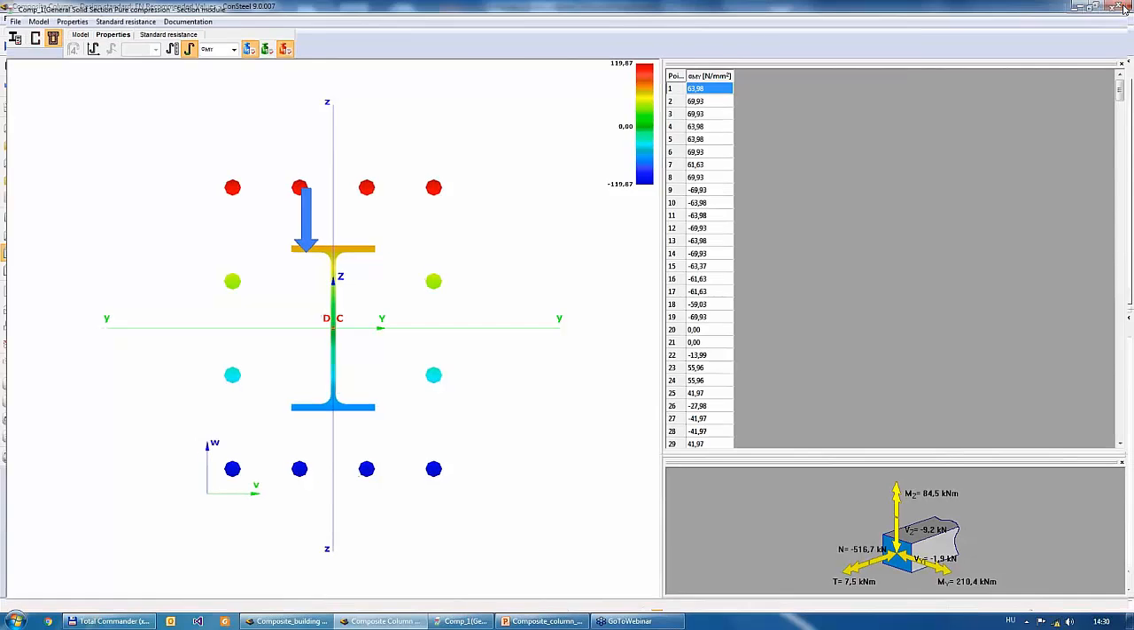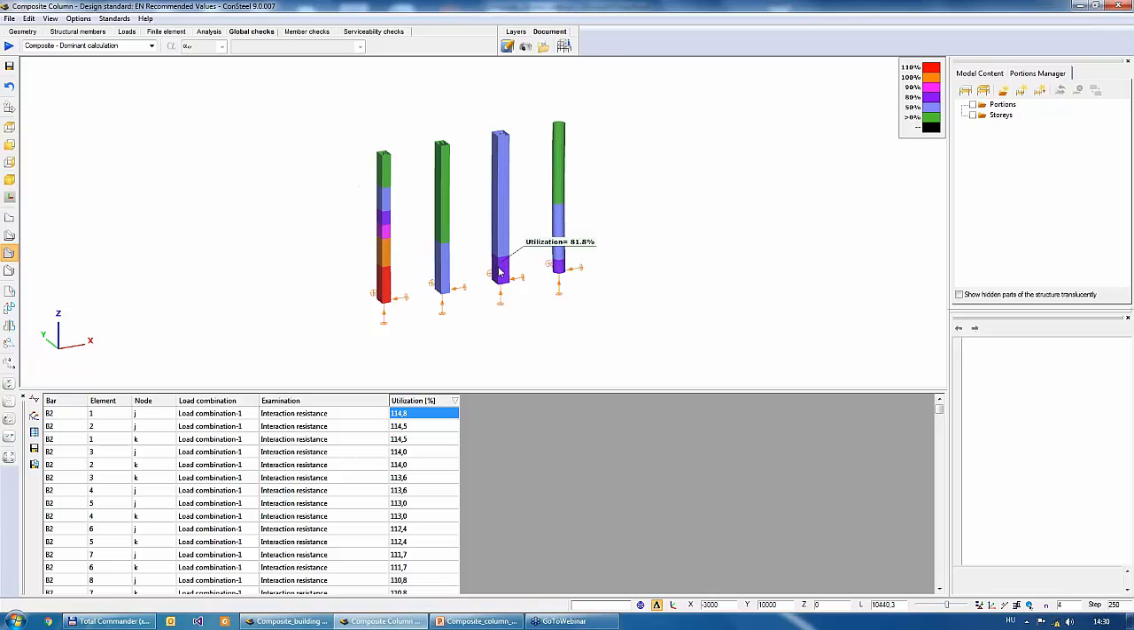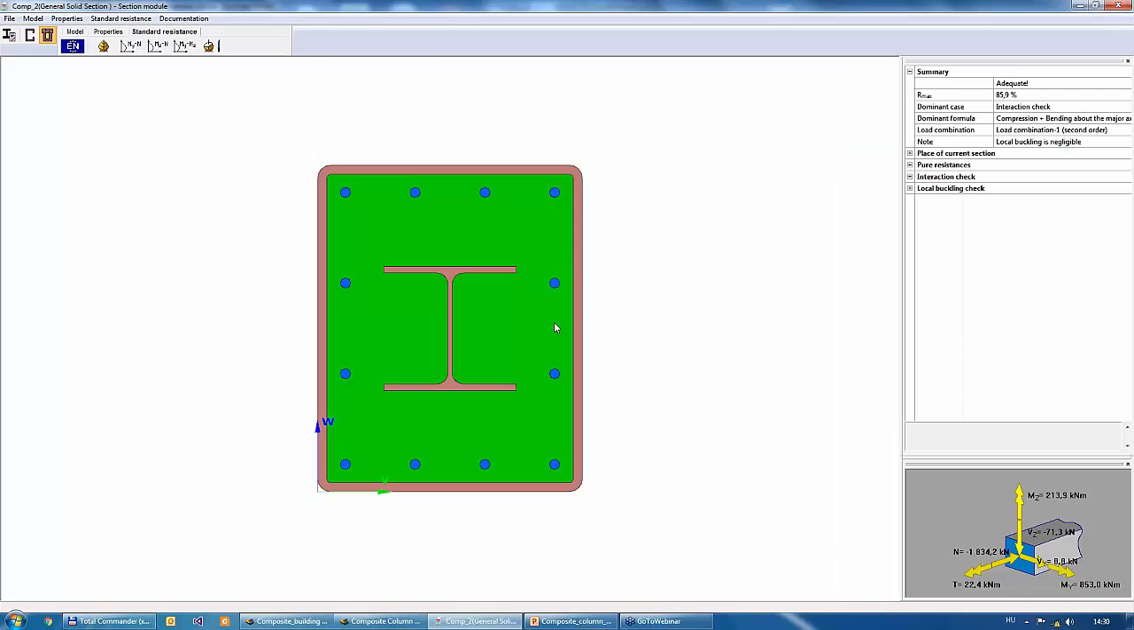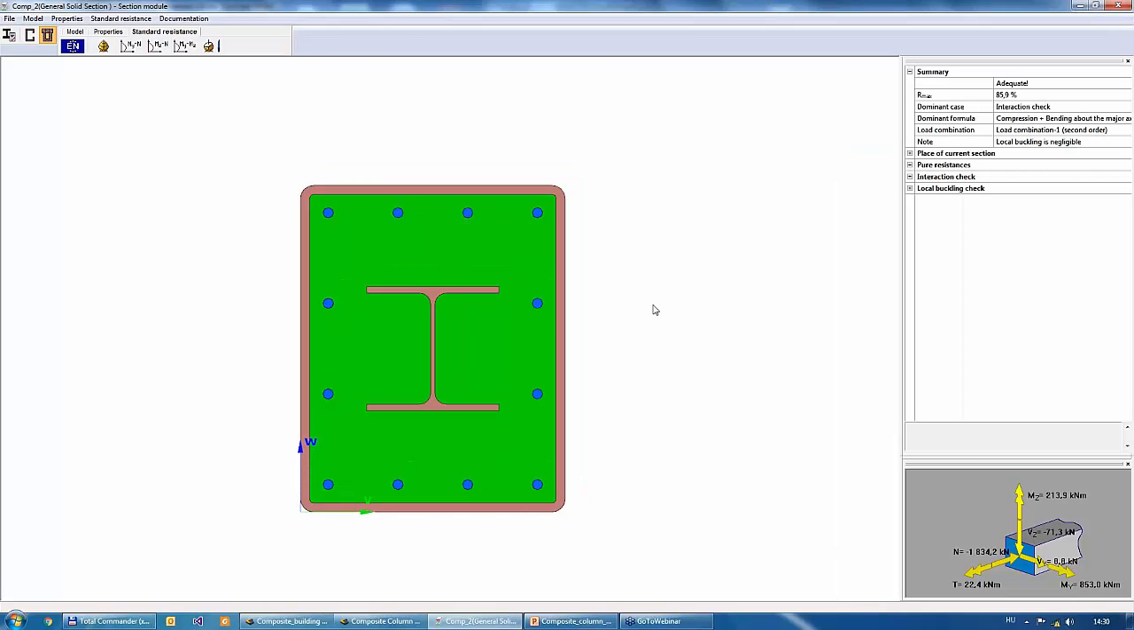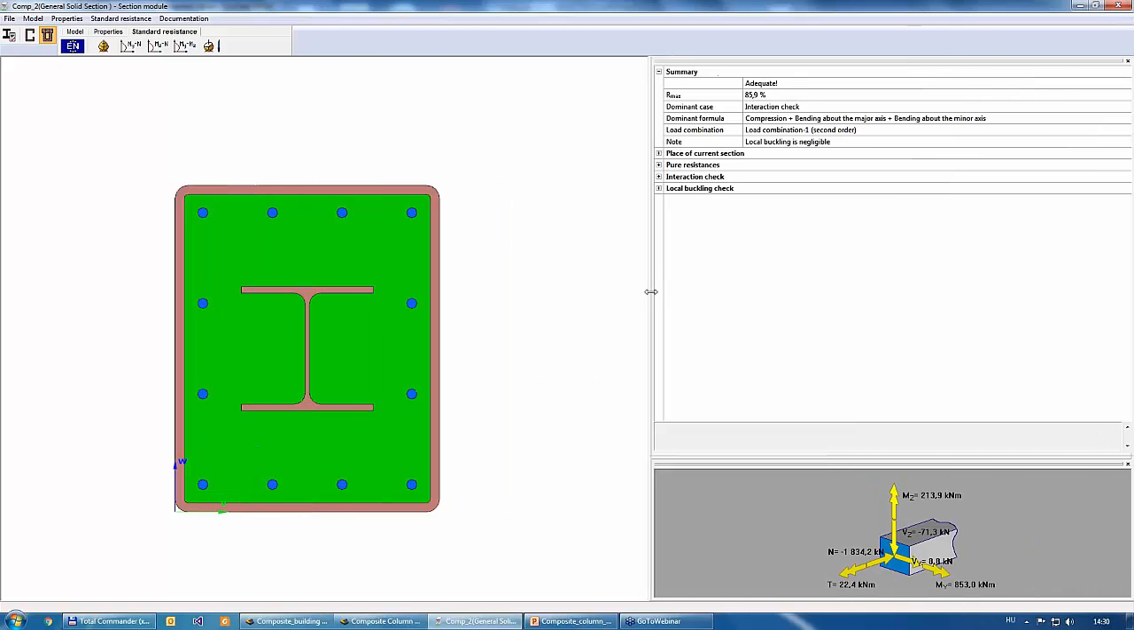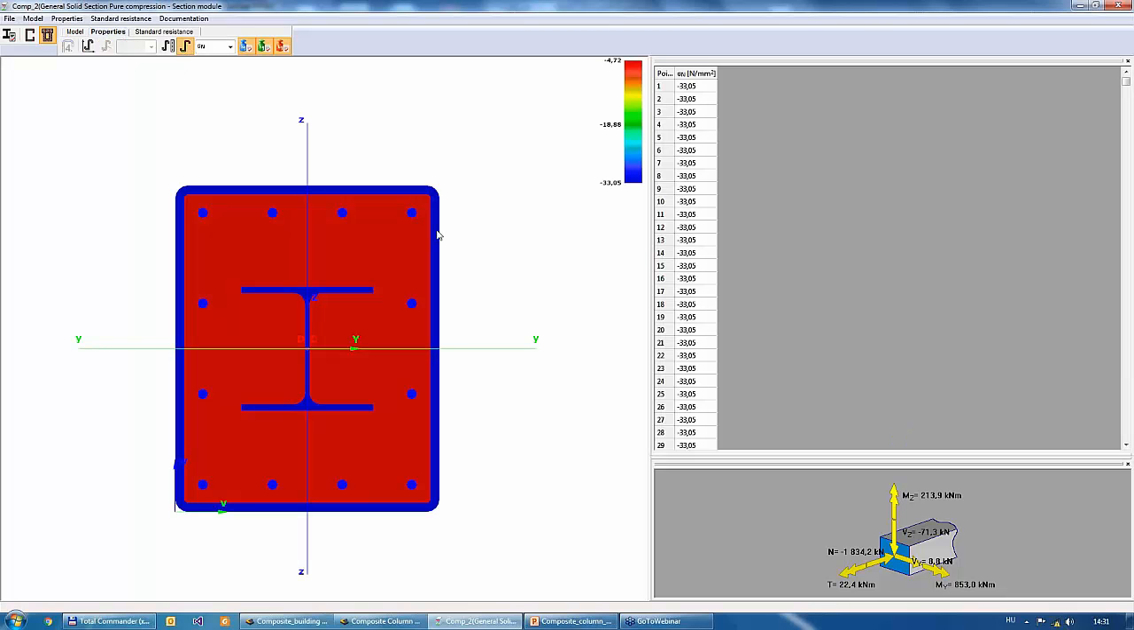Okay, let's go back to the model. Let's see, for example, another cross section. So this is another kind of cross section. If we see the performed examinations, we can see we have another extra examination. This is the local buckling check. In this kind of cross section, we have to check the local buckling of the outer hollow section. And also we can see the stress distribution for this section.